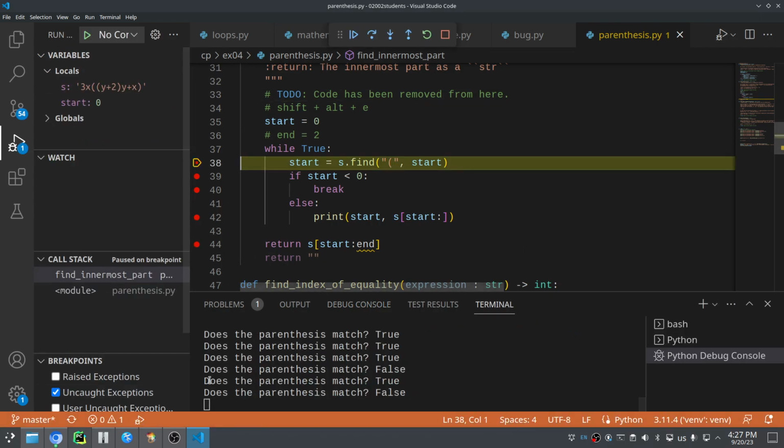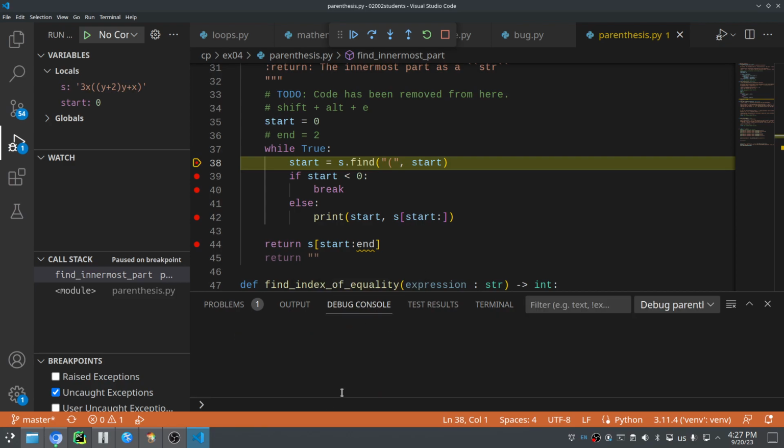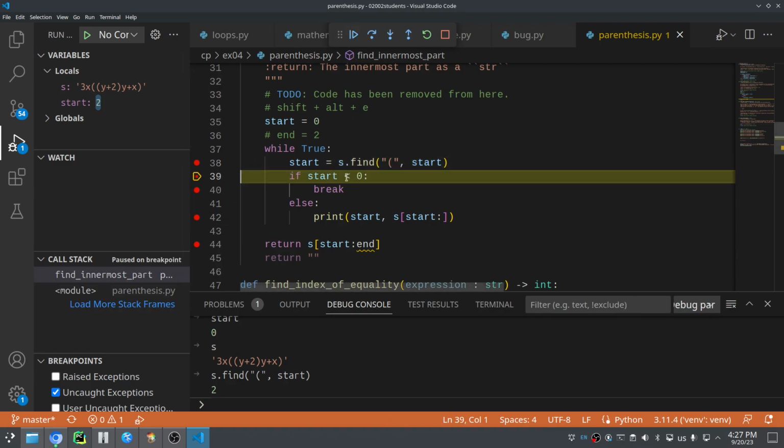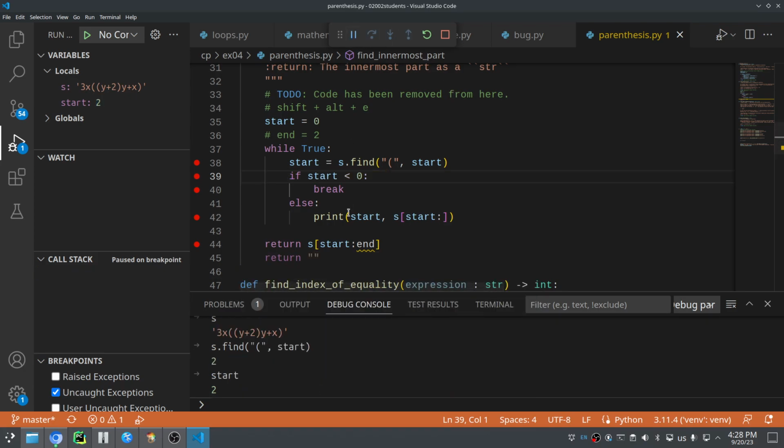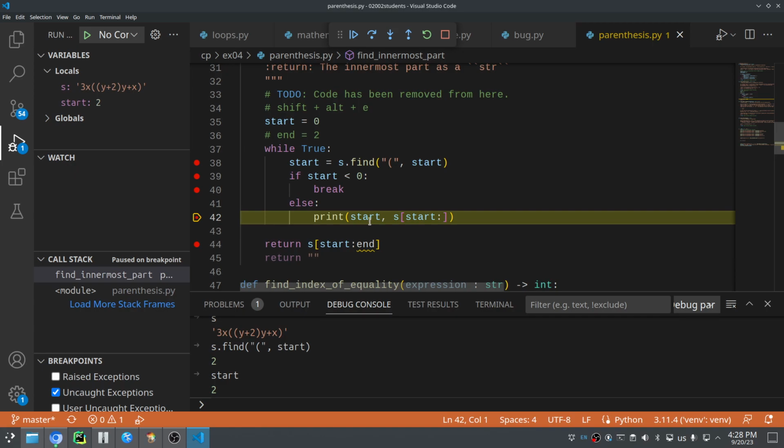So what happens in the beginning? In the beginning, start is equal to 0, S is equal to this stuff, and then we evaluate what I have here. So what does this one do? Well, it ends up calling it like this, and it gives 2. So that's fine. So now start is equal to 2. It checks if 2 is less than 0. It's not. So therefore it executes this line, and that's fine. I mean, that did what I actually wanted.